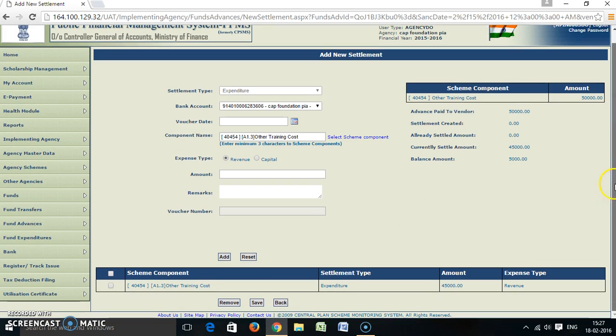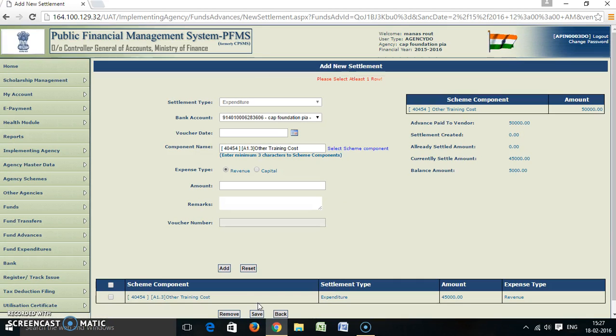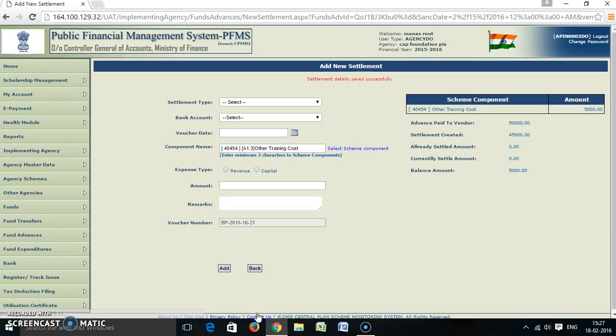Okay, now save the transaction. Select it and save it. Now the settlement details are saved successfully. Here we can see the details, that is advance paid to vendor and settlement created for 45,000 rupees, that is the bills of rupees 45,000 we received, so the balance amount is 5,000. This is the settlement.